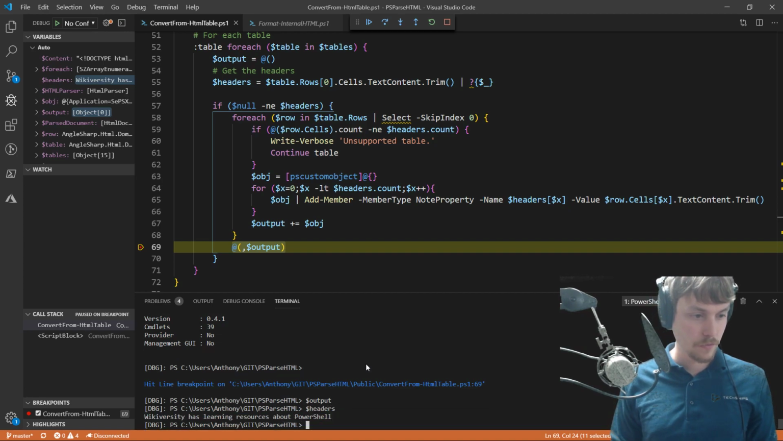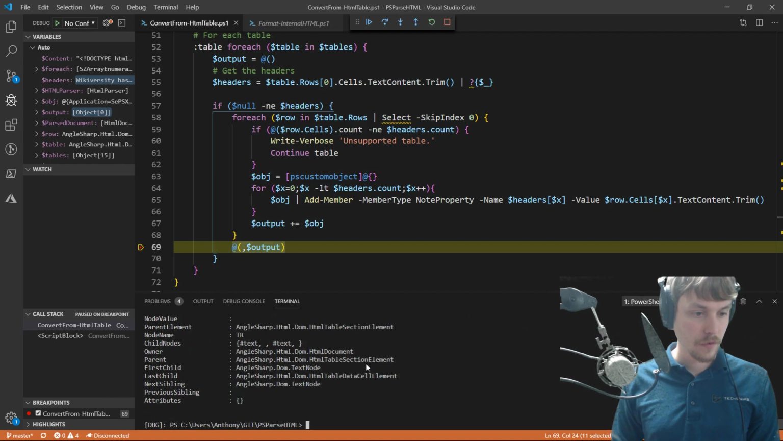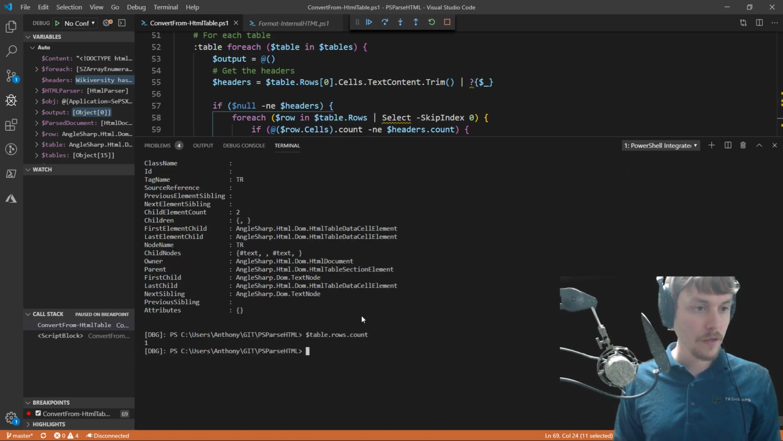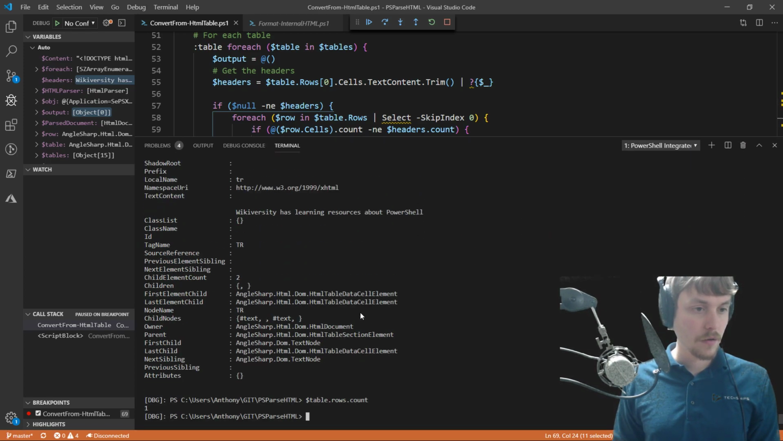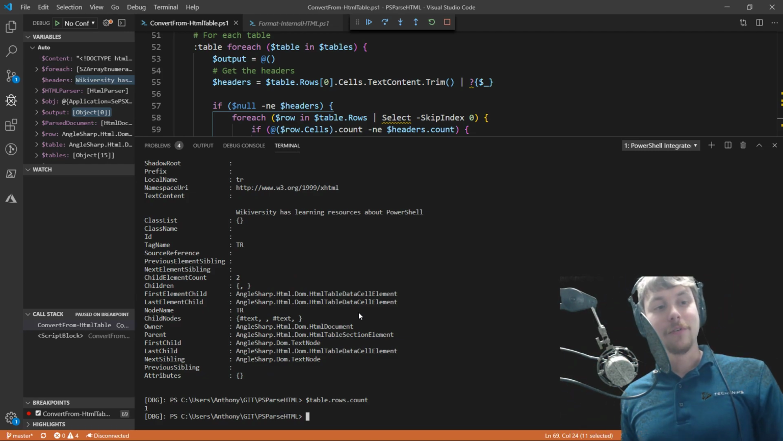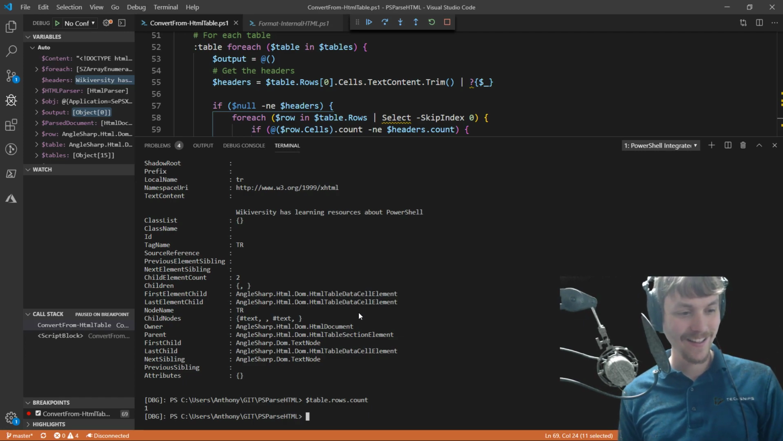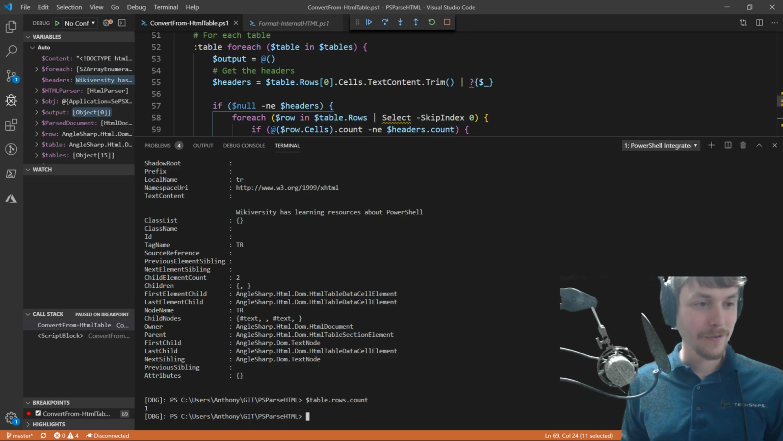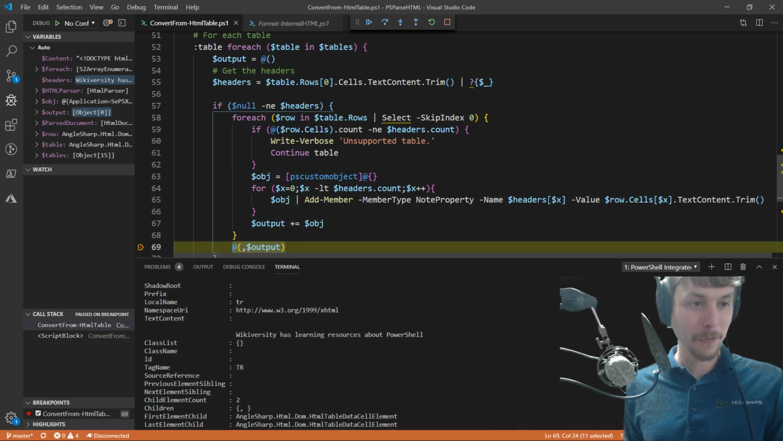Okay, so headers. Wikiversity has learning resources about PowerShell. So it has a header. So how many table.rows? So there is a row, but why? Oh, okay, so it's a table that is just a header. So headers is not null, but there are no other rows.